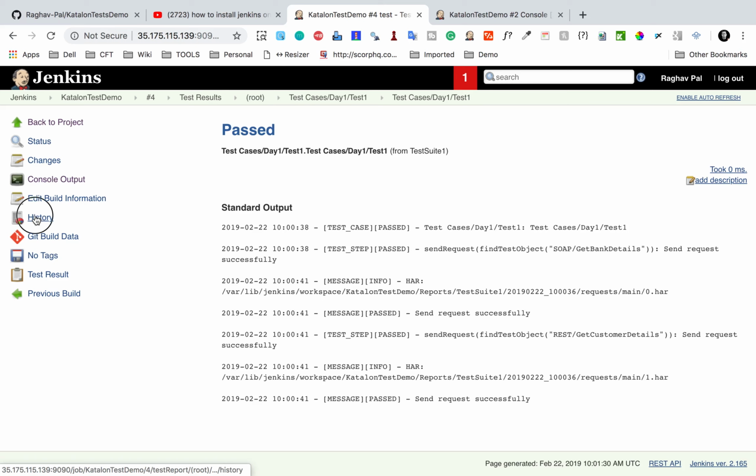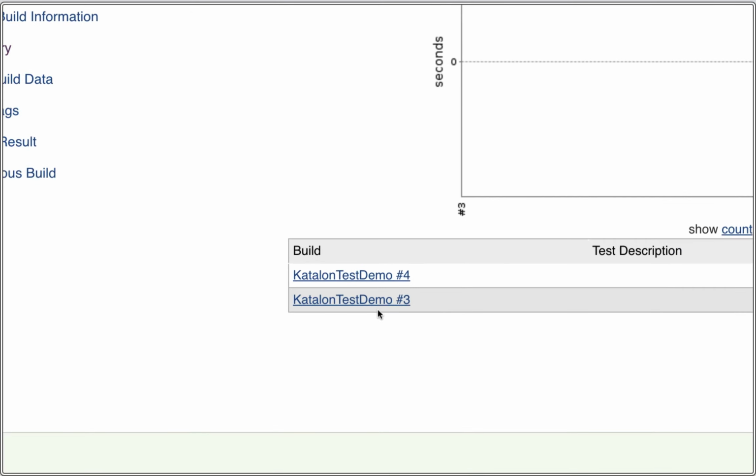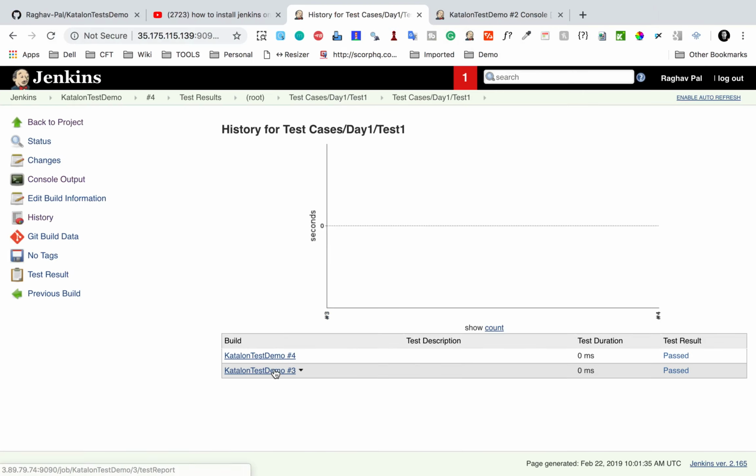Now you can also go to history and check all the details. So you can see we have started getting results from build number 3. So we have build 3 here, and then we have build 4. So here if I go here, I can check all the details, all the test results, the duration and everything. So this is a very small test because it's an API test.